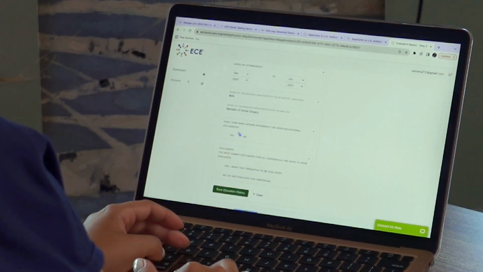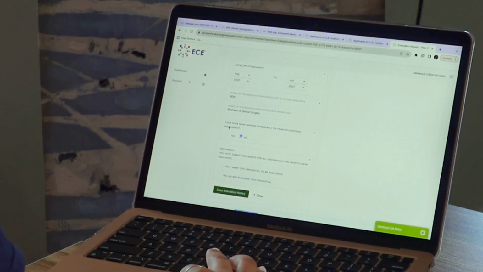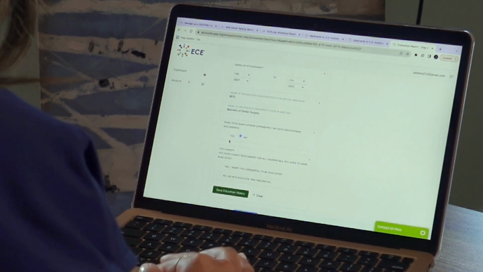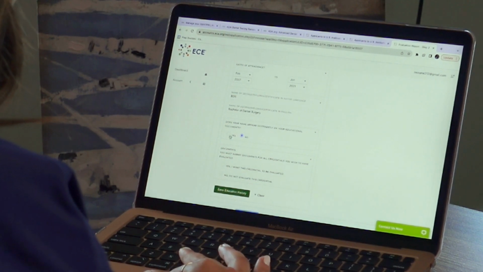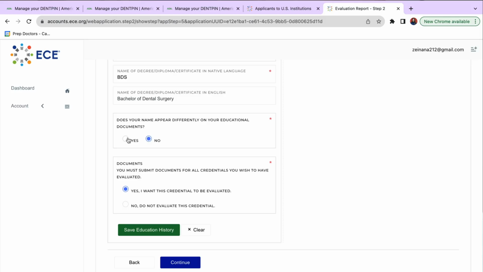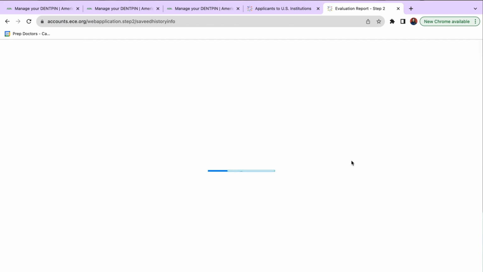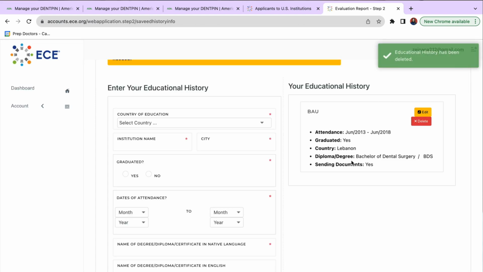If you have any change of name, state it here, because you need to make sure that your name on the report is going to match your name on the application, in addition to the name on your ID. You must submit documents for all credentials you wish to have evaluated. Yes. Save education history. Now my education is saved here.